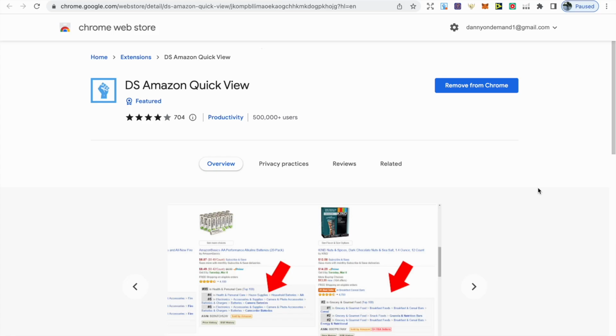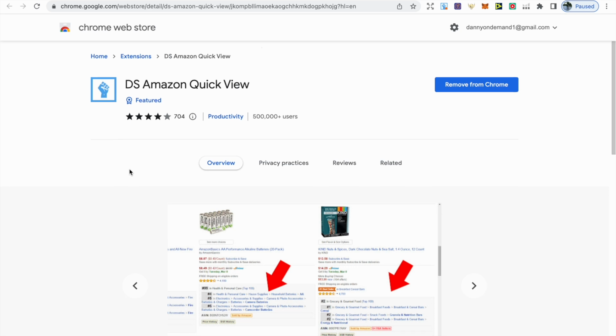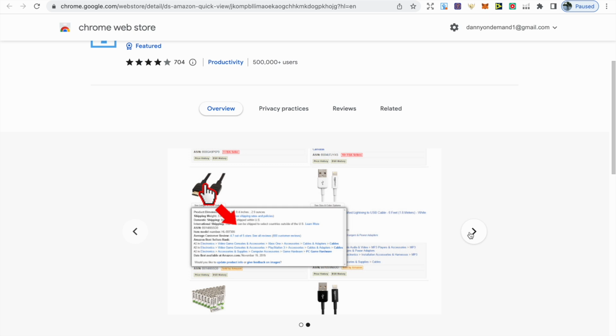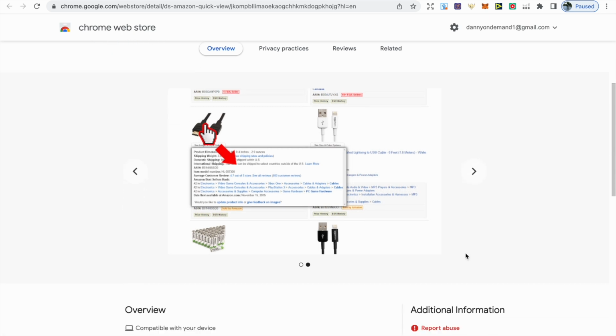So starting off, we're going to be using the category search method. And with this, I'll recommend that you download the DS Amazon Quick View extension. This will allow you to see any book's important information, such as BSR, without having to click on the product. So this will save you a lot of time and speed up the research process, and it is free to use.